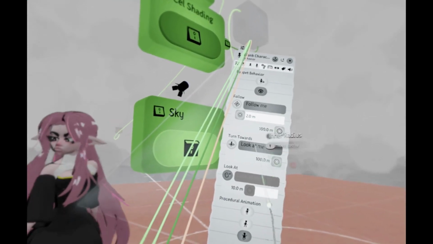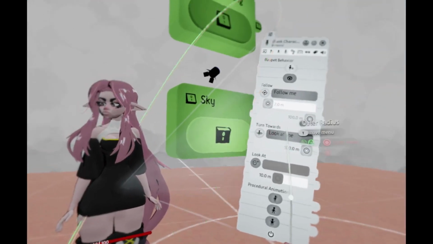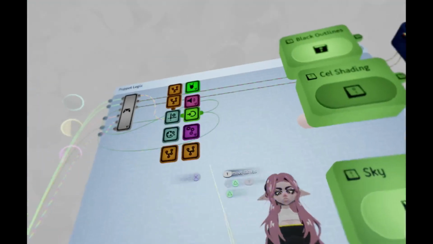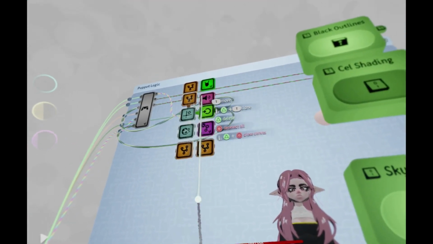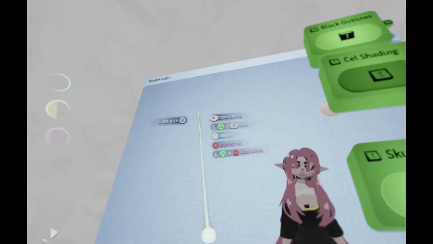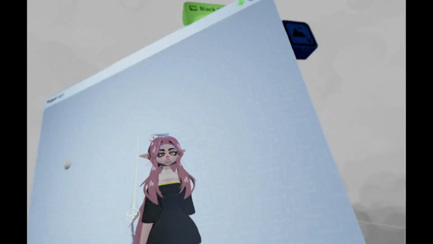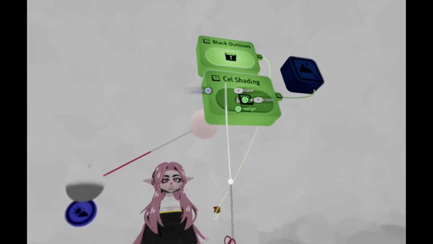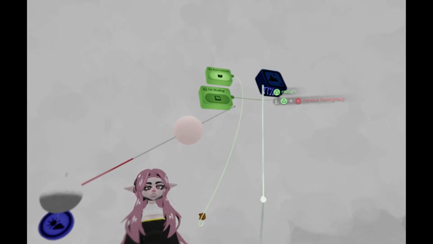Turn off auto jump, auto look, turn off procedural animation for now. We can always turn this back on. And let's go in here into the puppet logic. And just for the simplicity of this, we're going to pretend that she's a blank slate. We'll keep all this stuff on, but I am going to make it smaller.